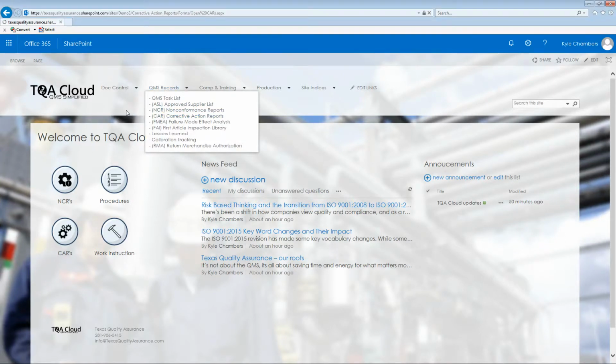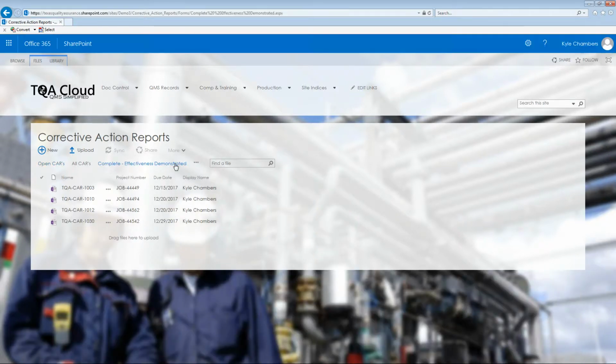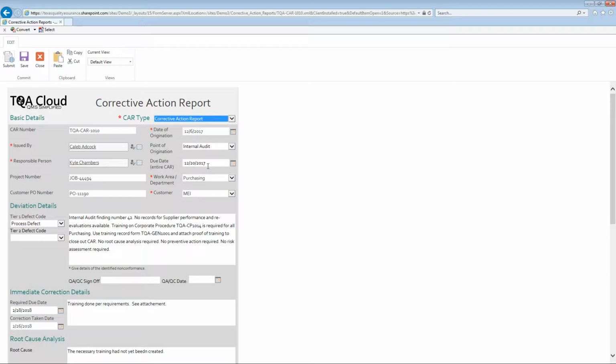Let's look at the corrective action reports under the QMS records section of the system. So let's just go ahead and take a look at a completed corrective action. You notice here it has a status of complete effectiveness demonstrated. We also have the option for complete pending effectiveness, and these of course are the typical statuses of a corrective action. So we'll look at number 10 here. Number 10 shows to be complete with effectiveness demonstrated. So let's see what that entails.